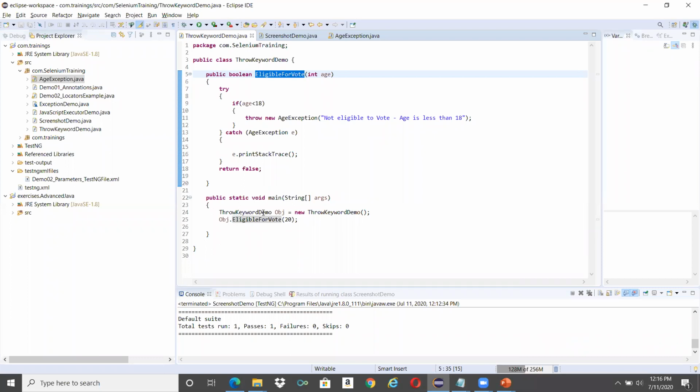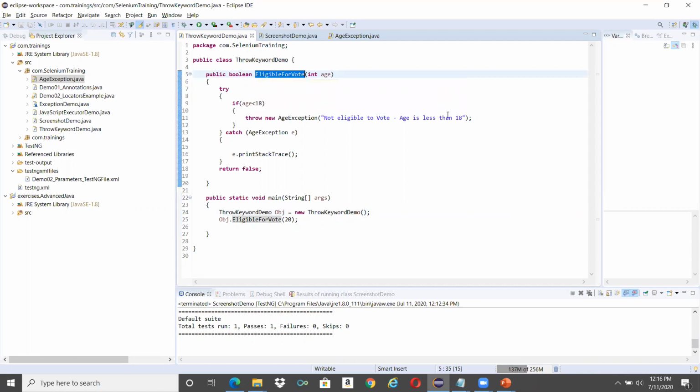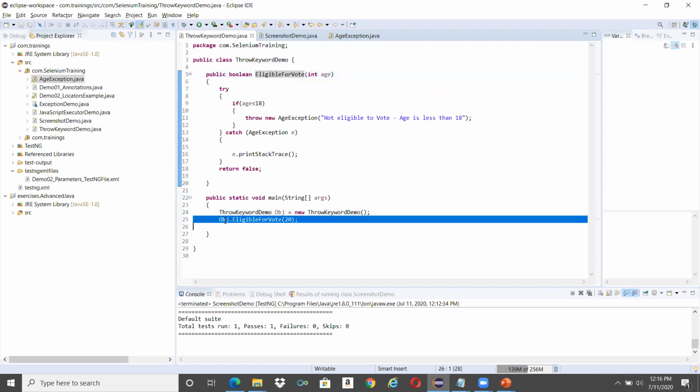Now we are trying to create an object for this particular class. As and when this constructor is executed, using the new keyword, space would be created, and there will be a reference variable to it. For that reference variable, this method is available. So using obj dot, this particular method is available for me. I'm trying to call this method, passing some data.